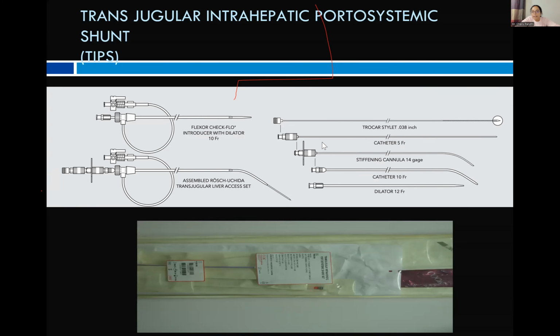Once this is in place, we take this trocar stellate and put it inside this catheter. Now this trocar and catheter assembly is put inside the sheath, and then the trocar is advanced and taken inside the portal vein. Once inside the portal vein, you advance your catheter over the trocar and take out the trocar. Now you give an injection and confirm that you are within the portal vein.